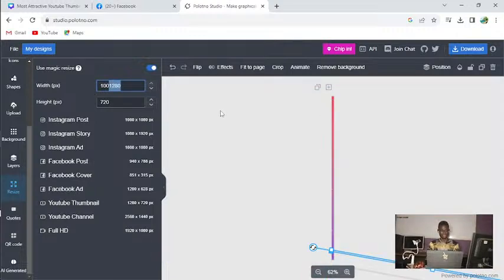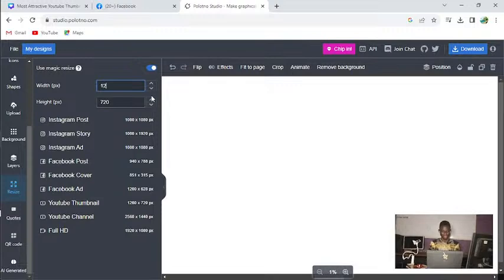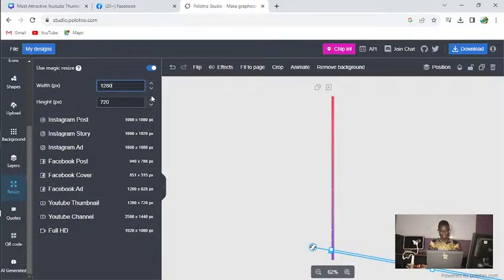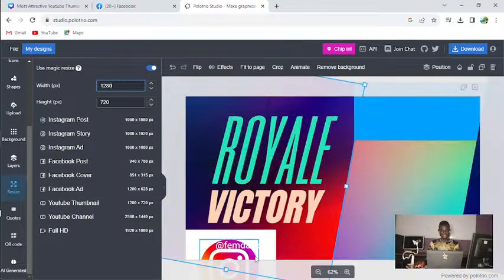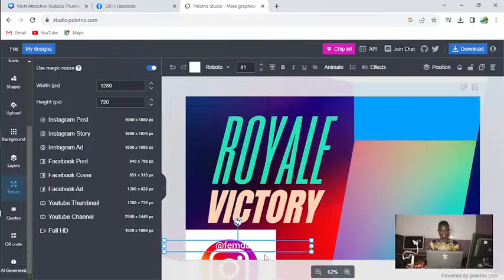Okay. Let's use 1280. I think 1280 was the size that was there before. So you can just input the design size here. Once you put the design size here, the canvas will conform automatically to the design size. So now let's go to the codes.